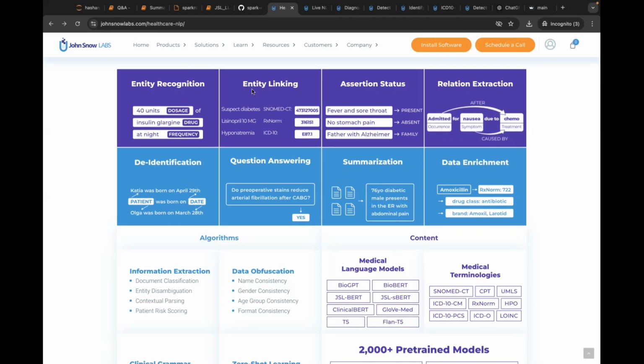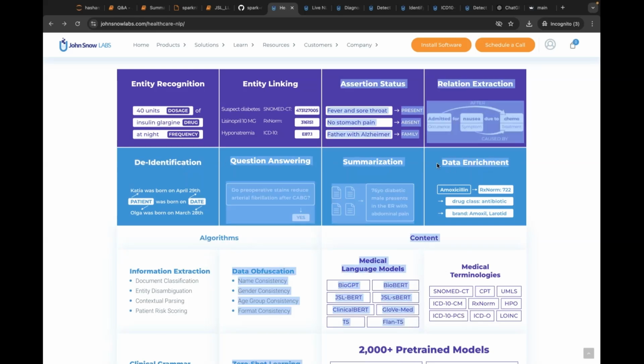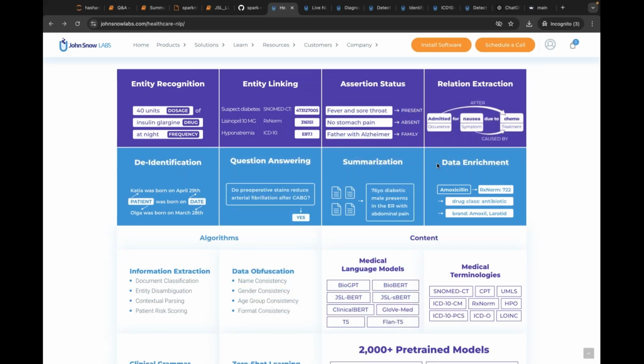Entity linking, I'll come to that later because this is a unique one. Assertion status, I would say LLMs are better at this. Relation extraction, LLMs are better at this. I'll show both of them later. De-identification, I would still say that bespoke models are better because of more control. But Q&A, summarization, and data enrichment are all tasks where LLMs supersede everything.